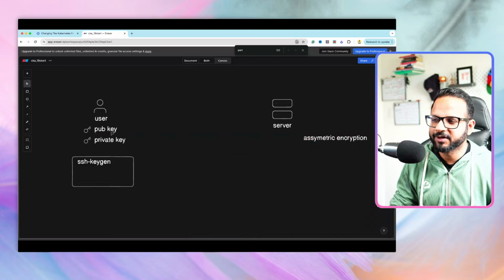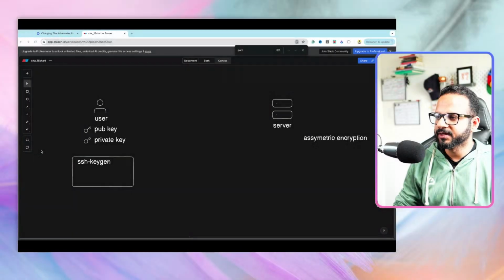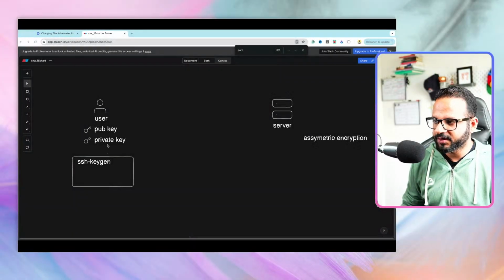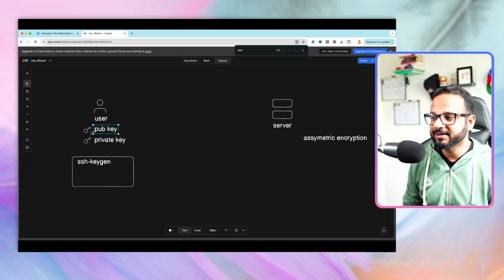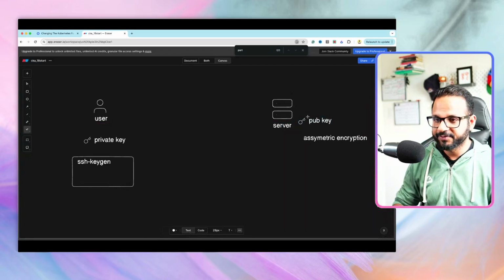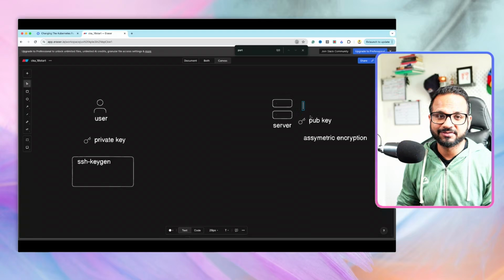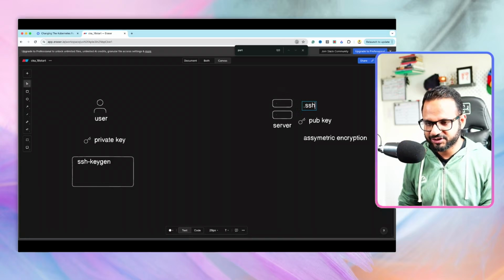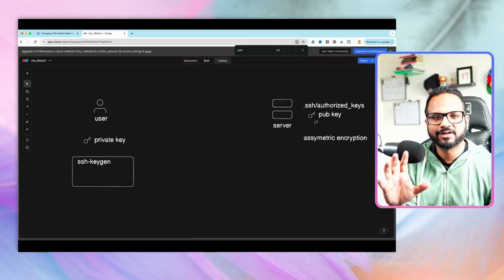Now you have your public and private key, and you have to create a connection with the server. You will keep your private key with yourself, and the public key is publicly available. So you will send this public key to your server. If you have ever set up SSH authentication, there is a file inside the server called .ssh/authorized_keys. You would add this key as an entry to this file. Now the public key is securely placed on the server.